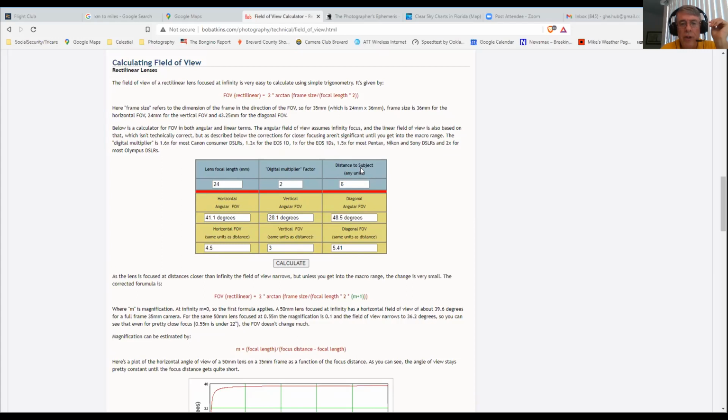This says distance to subject in any units. So whether this is 6 miles or 6 inches or 6 feet or 6 yards, it doesn't matter, because the answers are going to be in the same unit. If this is miles, these are going to be miles. If this is feet, these are going to be feet. And if the distance to your subject is 24, then this is how much of that is going to be exposed, 18 by 12. So whatever the unit is and how far away, that's why this is really irrelevant.